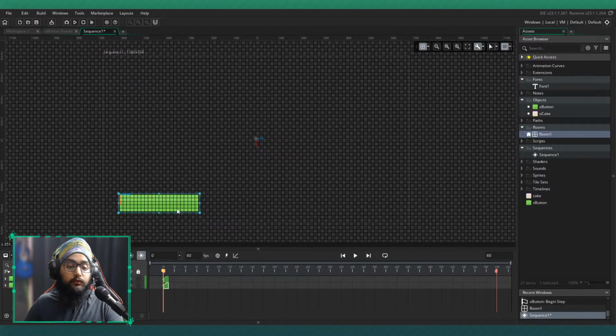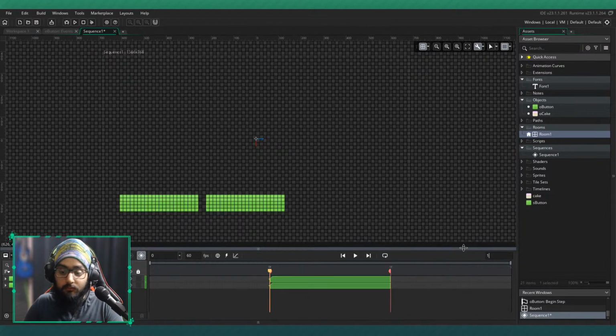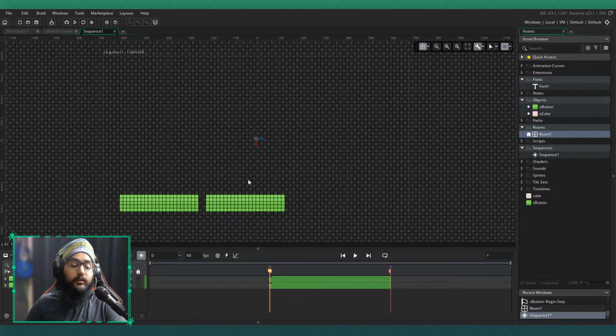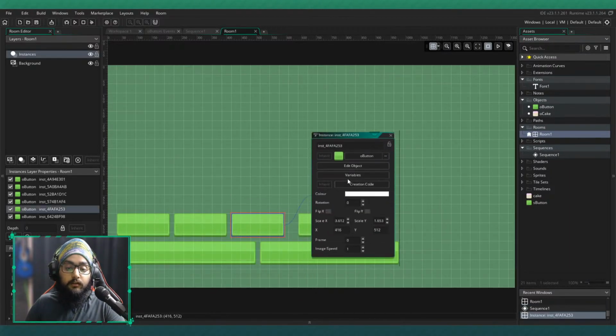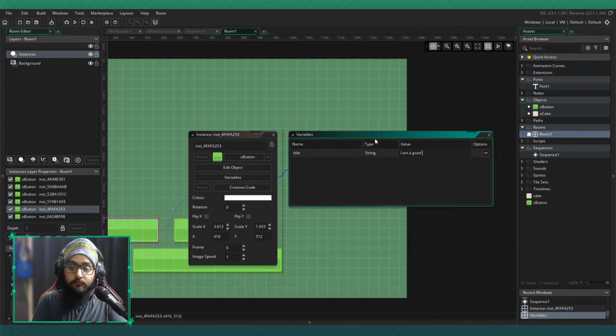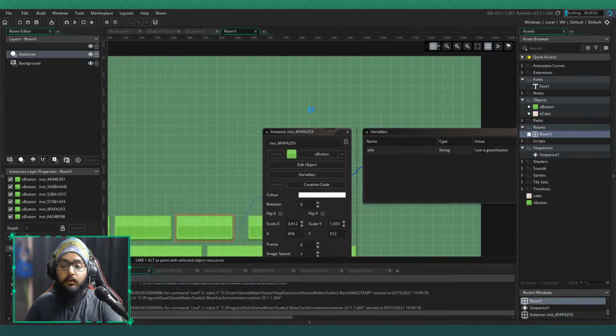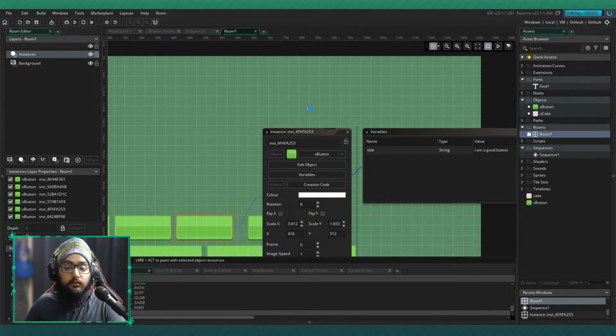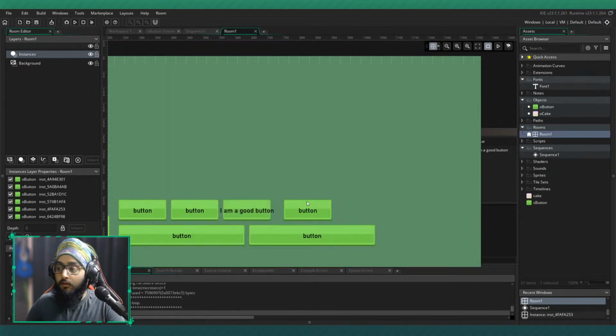So let's place a few buttons here. Let's set the frame count to 1 because we don't want this to animate. Now, one disadvantage of using sequences for now is that, let's say in the room editor, you can go into an object and set its variable. So you can change the text on this button. And when you run the game, of course, you're gonna see its effect. So for each instance, you can have different properties.